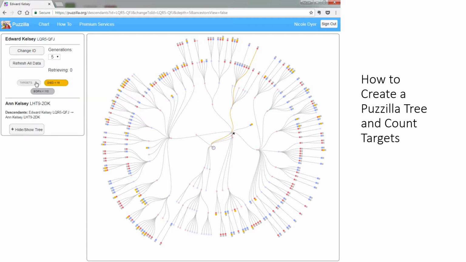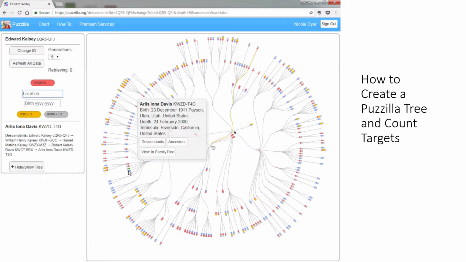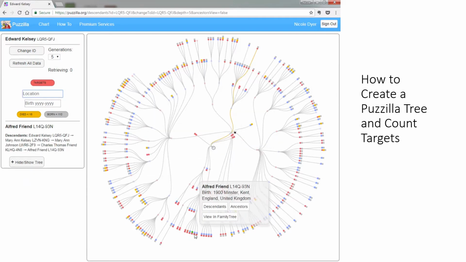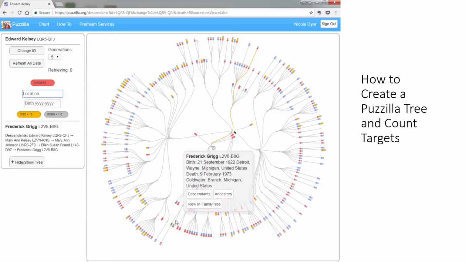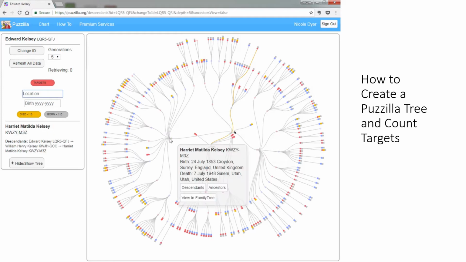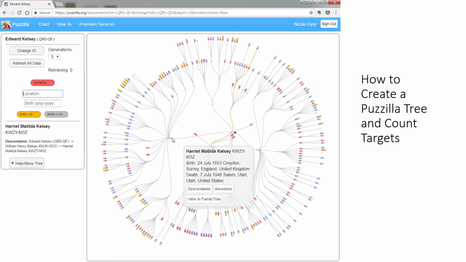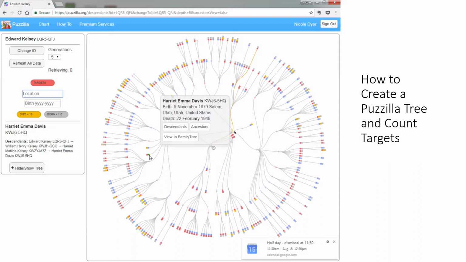All right. Here's all the targets. Can you see how many there are? So many, hard to count. Here's the ones we already saw from Mary Ann Kelsey. Here are the targets from William Henry Kelsey's daughter, Harriet. There's one there.